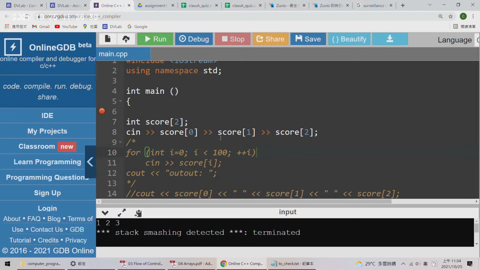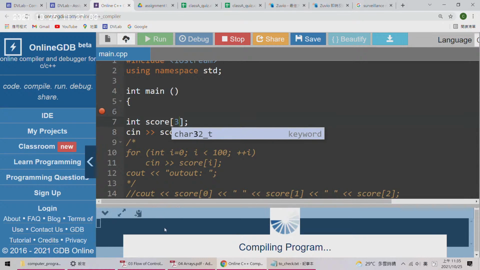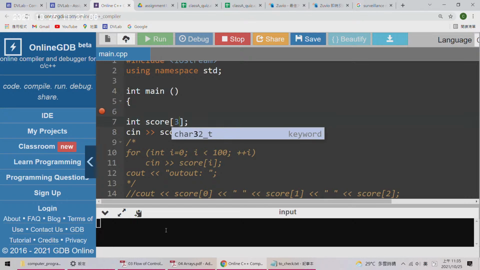And for this example, we shouldn't read the input of the user and save. We shouldn't access score bracket 2. We shouldn't access this element because the size of the score array is 2. But if you change the size from 2 to 3, then this program can run normally.